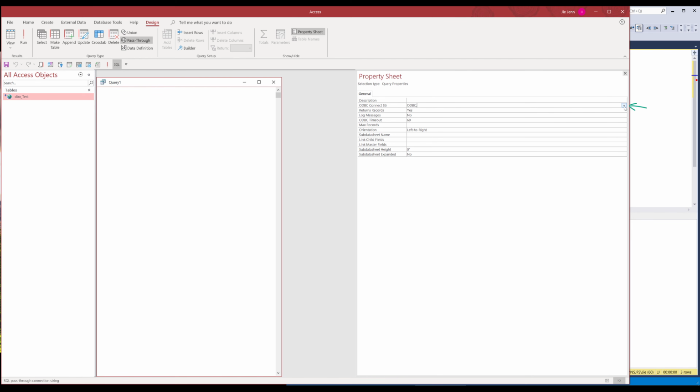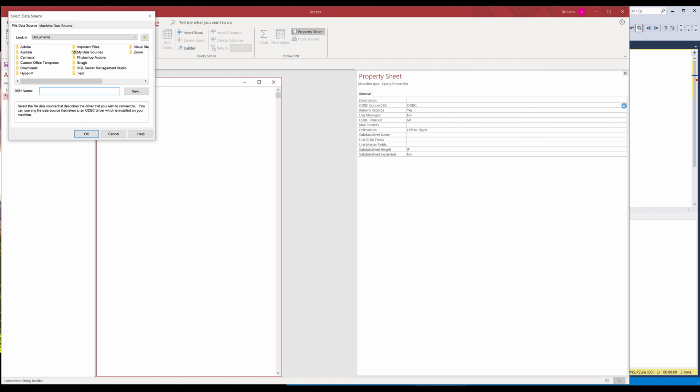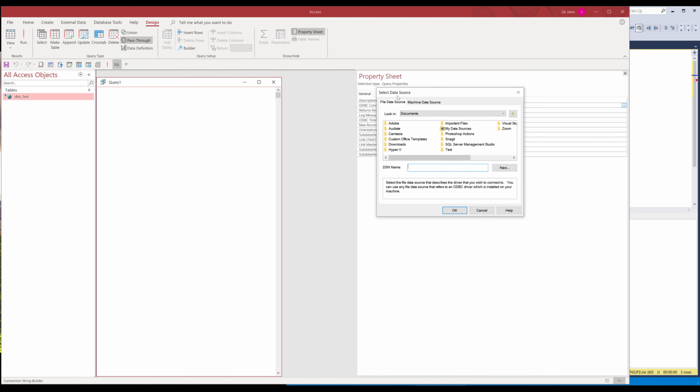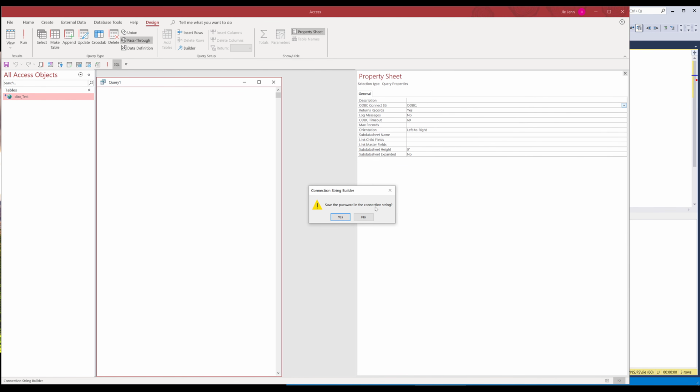Now click on this dot icon, and that opens the Select Data Source dialog. Go to the Machine Data Source tab, click on the data source connection we just created, and click OK. Now a pop-up is going to ask you, do you want to save the password in the connection string? I'm going to click on Yes, since I want to reuse the window next time. Now I can close the pop-up window.